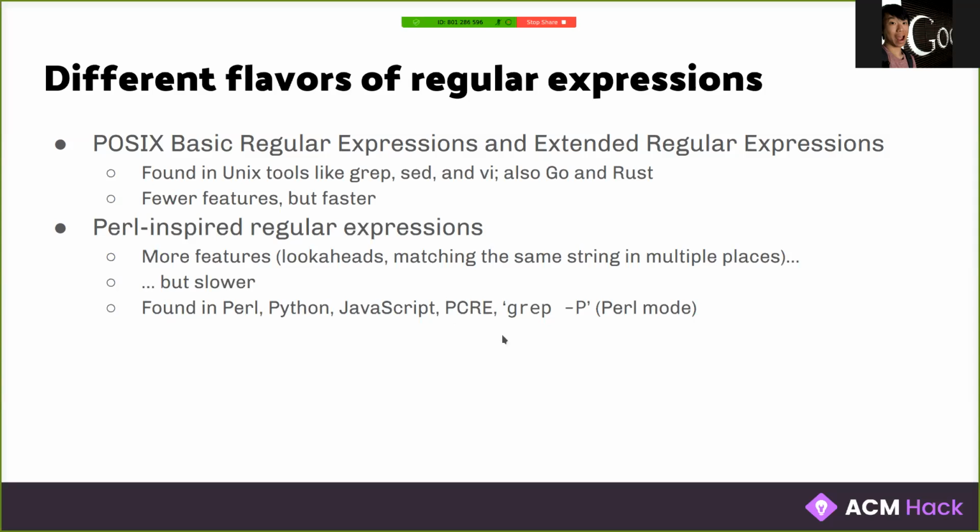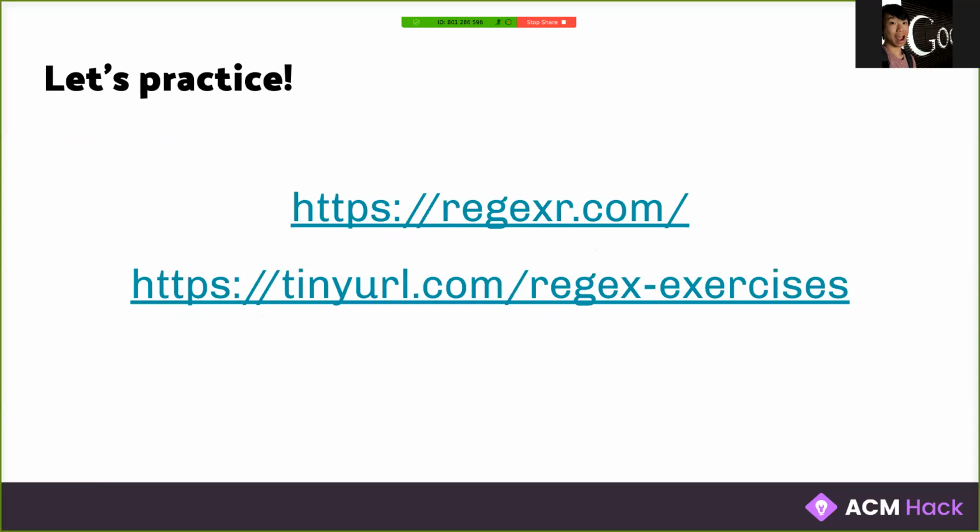And with this, I will turn the stage over to Christy, and you guys will be able to do some practice with regular expressions. Christy, do you want to take over? Yeah, I'll share my screen.